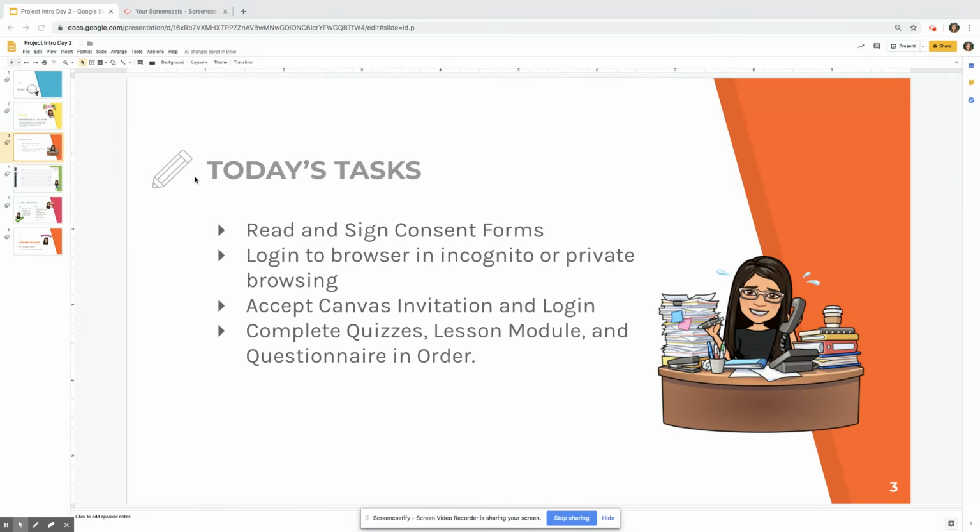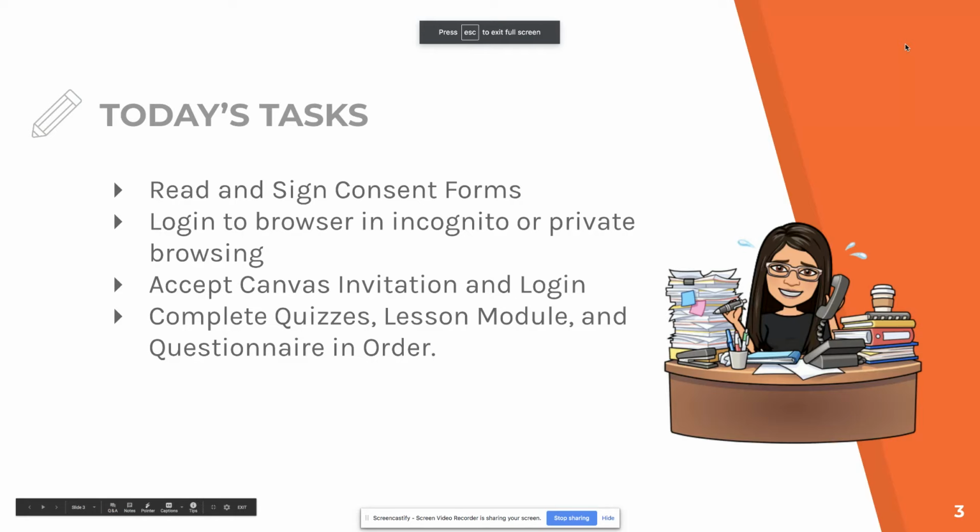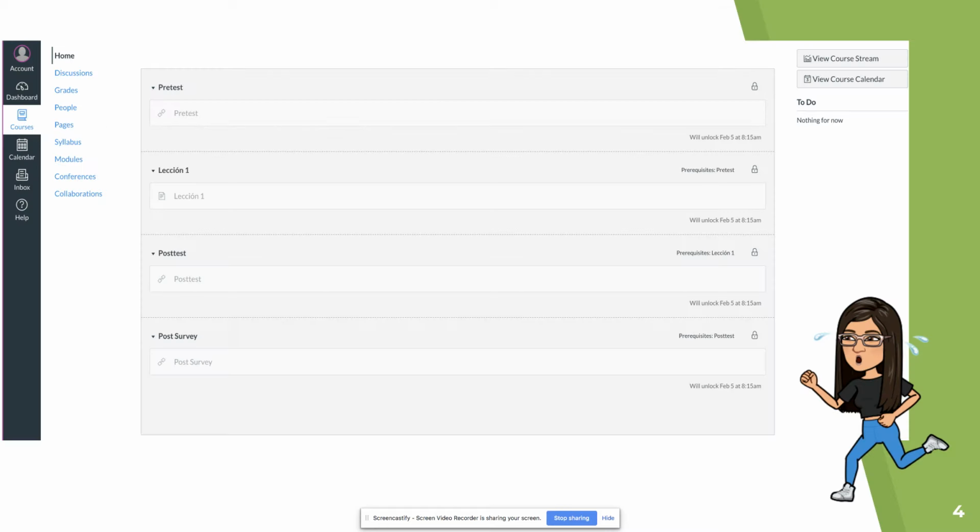So once you've done that, I'm going to have you log into your UH email. And once you've logged into your UH email, I'd like you to accept the invitation to Canvas, which is where our lesson and modules are housed. And once you've done that, log in to Canvas. And you'll see what it looks like in a minute, but you'll complete the quizzes, lesson module, and questionnaire in order. So once you log into Canvas, it should look something like this.